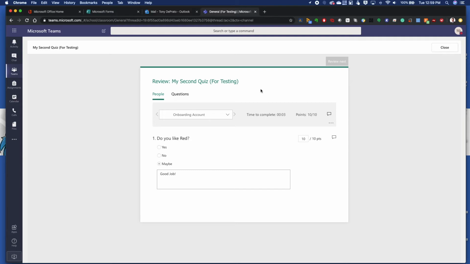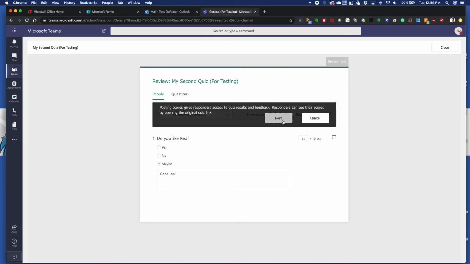Once you're done grading, this is where it's like, what do I do now? Do I hit close? There's no save button. And there should be, right here, there should be a big button that says save or post scores. Instead, it is hidden here. You need to hit post scores. Post.